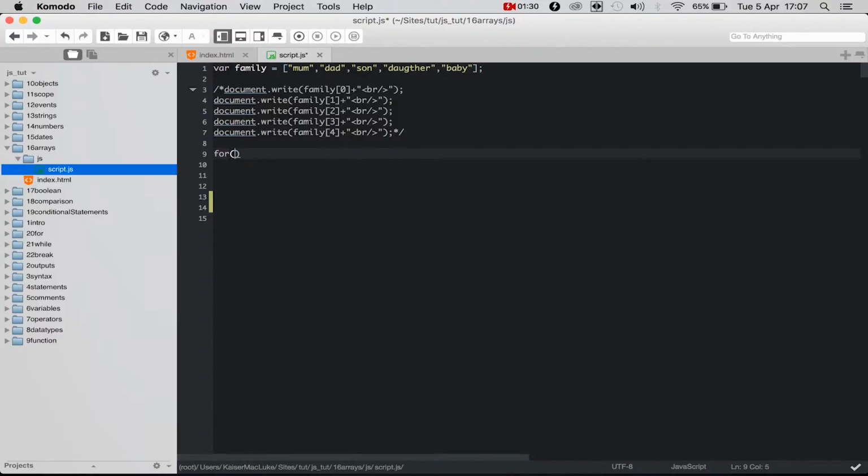A for loop takes 3 statements, and they are separated by a semicolon, not by a comma. The first statement is executed before the loop. So in our first statement, we will declare an index, and we assign our index to 0. The second statement is the condition for running the loop. As long as this is true, the loop starts over and over again.